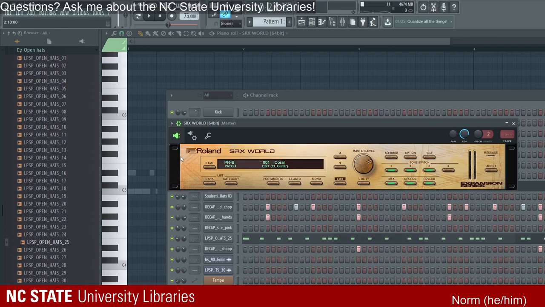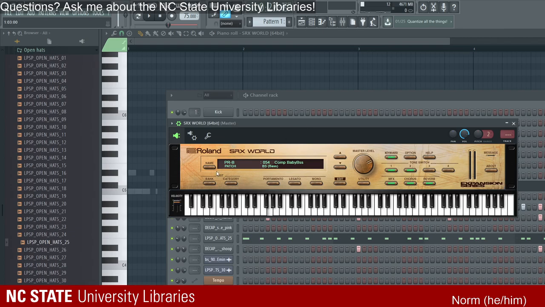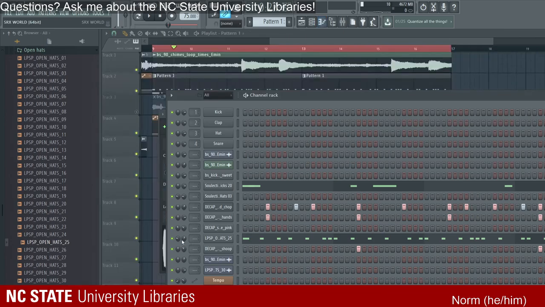So, I've got my guitars. This is the guitar stuff. Looking for the bass guitar. Bass guitar starts right here. I'm gonna use that.